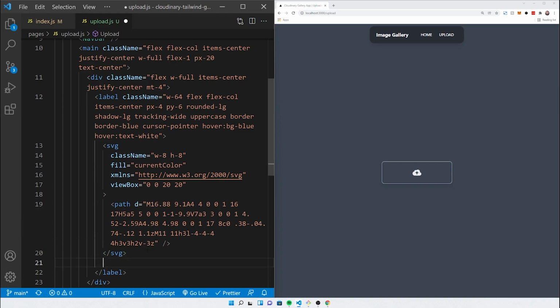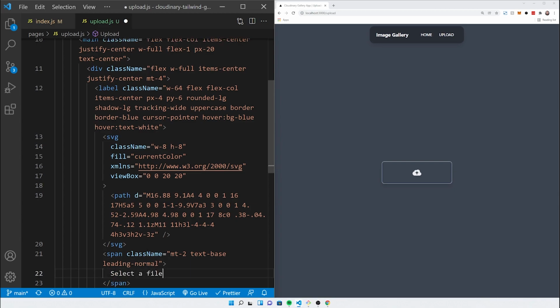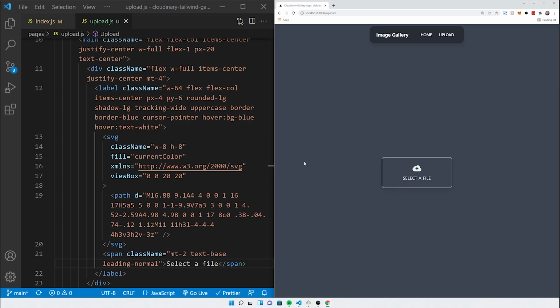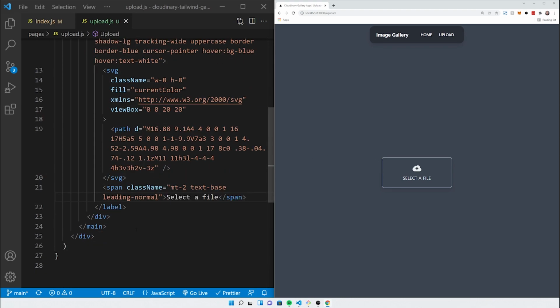Now we need to do a span here. So we're going to do span. We'll give that a class name as well. And in the class name here, we're going to have a margin of 2 on the top. The text is going to be base, and the leading is going to be normal. When we do that, we now get a file as the name. And now we have this nice little thing that looks like something someone wants to click on. When they click it, nothing really happens right now. And that's because we don't have what's called the input file. And that's what we're going to work on now.